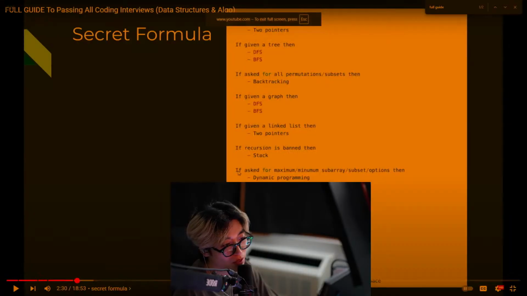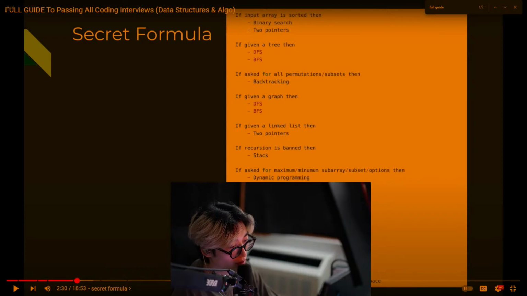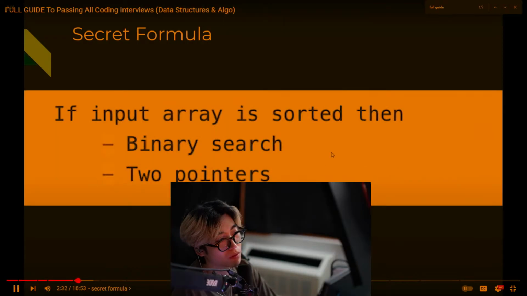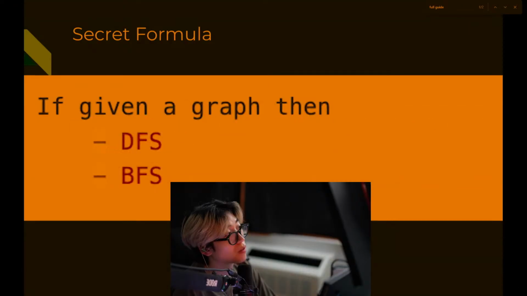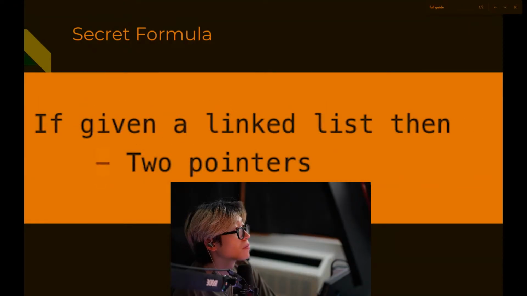If you want to keep count of distinct elements, map or set. If asked for common, yeah, and then sure. If the array is sorted, then use binary search or 2-pointers. If a tree is given, then use DFS or BFS. If you're asked for all the permutations or subsets of anything, then use backtracking. If you're given a graph, then use DFS or BFS. If you're given a linked list, then use 2-pointers. If recursion is banned, then you want to use a stack.